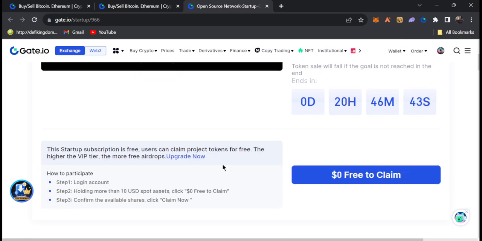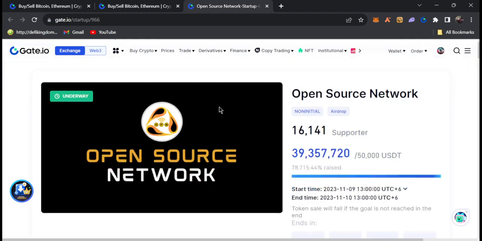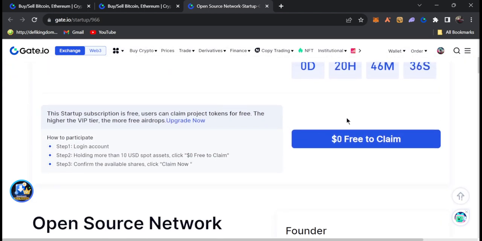So how to join this startup? After entering this page, just scroll down a little bit and you will find the zero fee claim button over here.